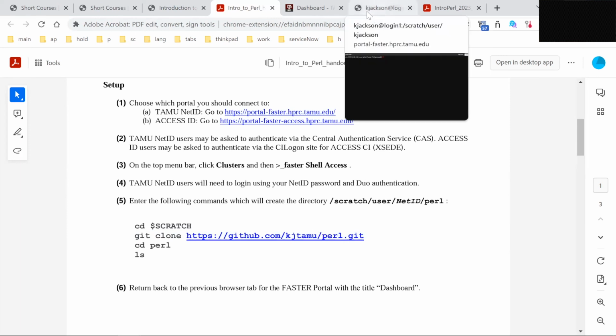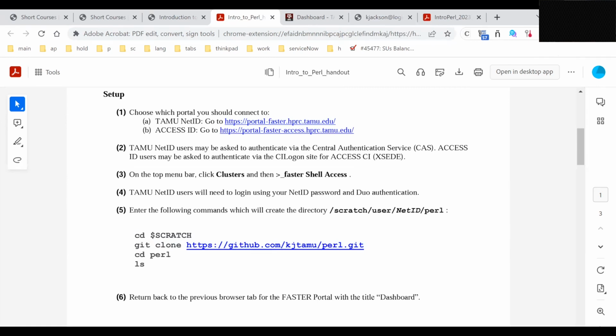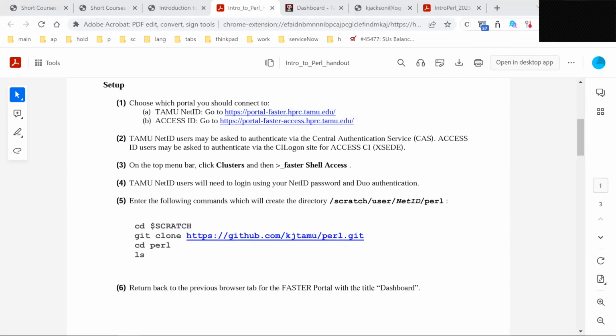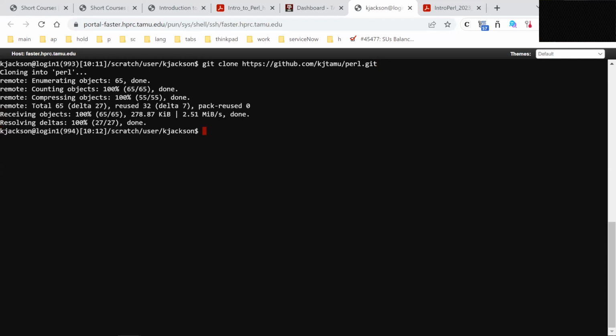And what I can do is, let me see. Okay, I can post this in the chat. Okay, so those are the commands that we're going to be running. So coming back to here, I'm going to do a git clone. So it's a very small repo.